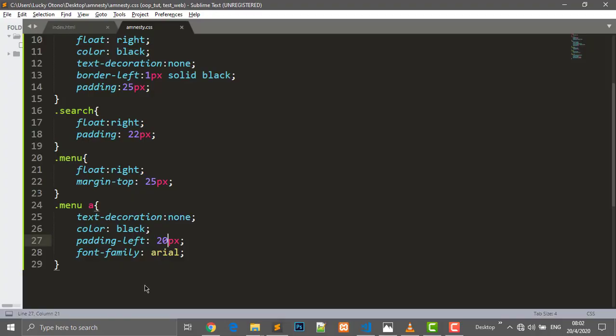All right. Now let's implement dot menu, colon, hover. What this is saying is what should happen if the user decides to hover the cursor on the link. What should happen? What effects should be seen?